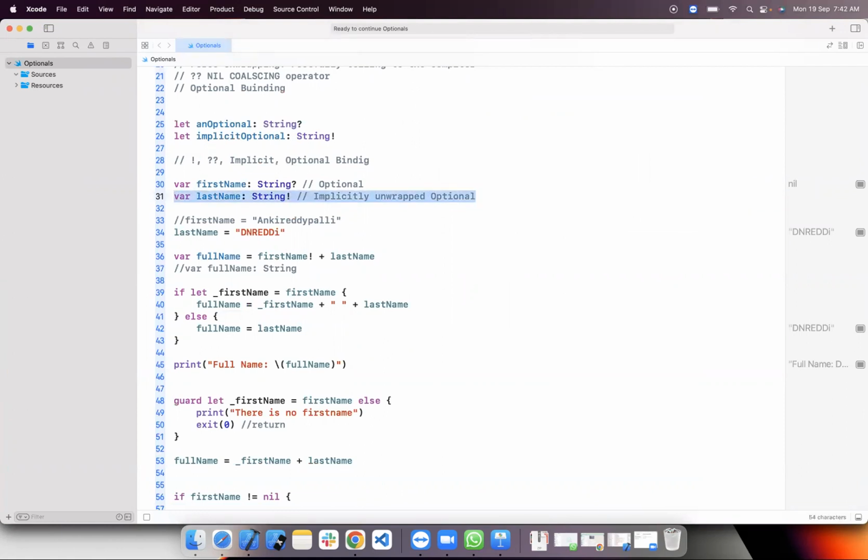Here, while declaring itself, we are confirming to the compiler: compiler, you don't worry, it will contain a value. It will contain a value in future. Here, it is at declaration time we are using it. Wherever you are using it, we are telling the compiler it has a value, go ahead. But this is not recommended. Even this is also not recommended. But sometimes we use this while declaring outlets, etc.